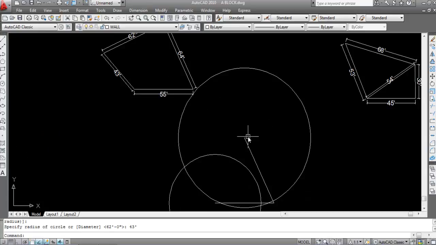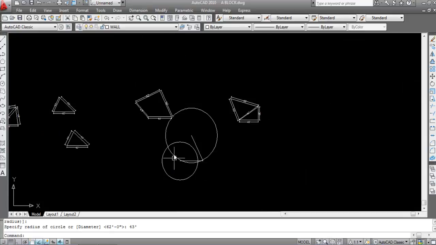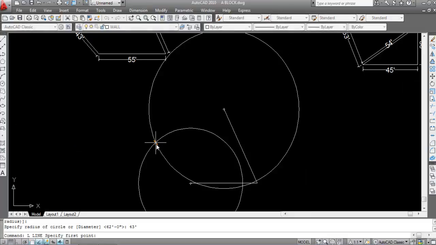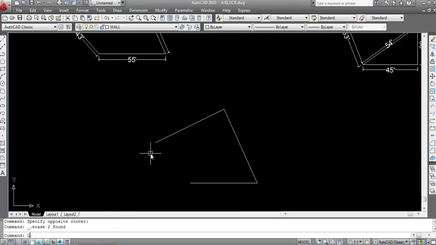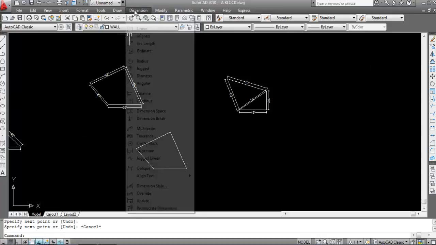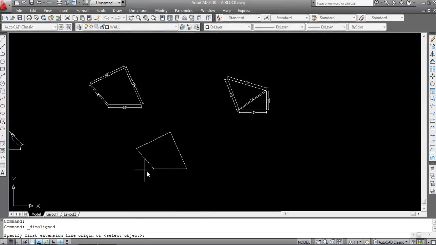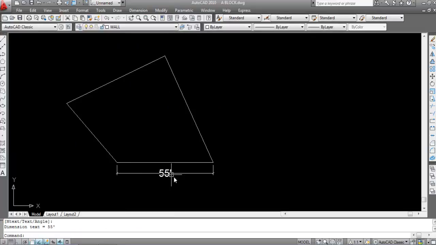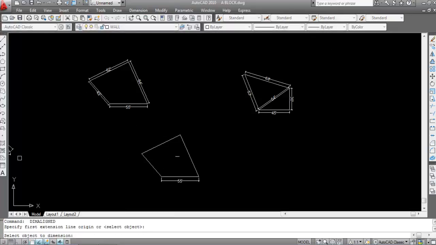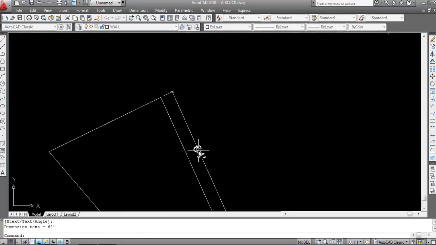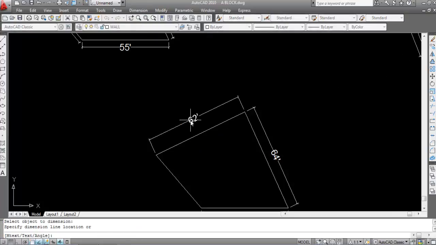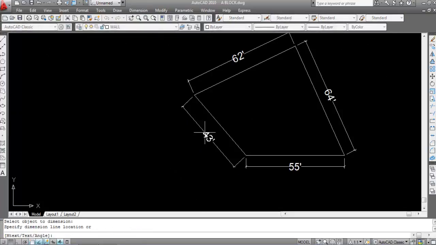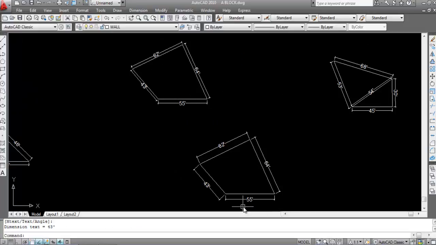So join this point with this point and this point with this point. So take line command, L enter, click here, this is the first point, click here the second point. Now delete these two circles. Now join these 2 points, click here and join this here. Okay, now see, this is 55 feet, this is 64 feet, this is 62 feet and this is 43 feet. Now see, this plot is created.